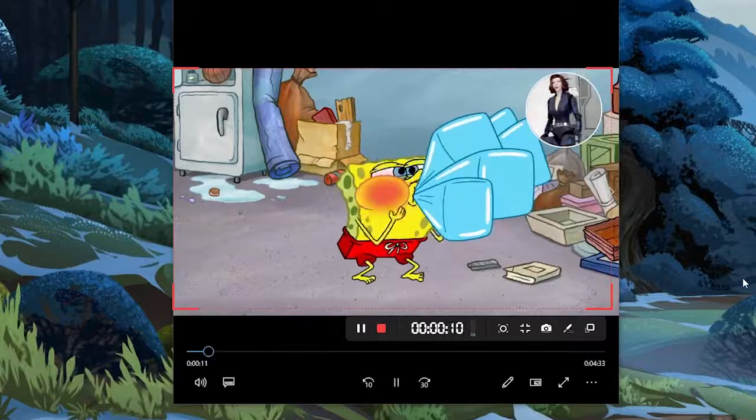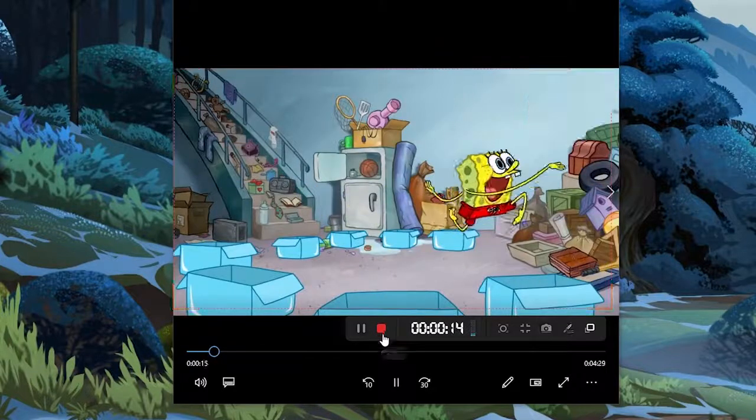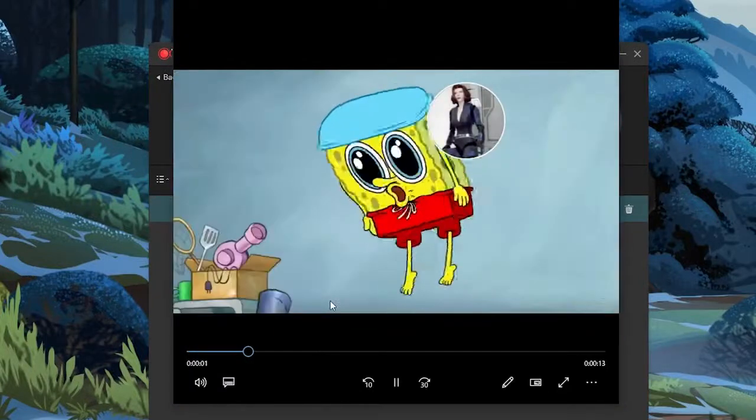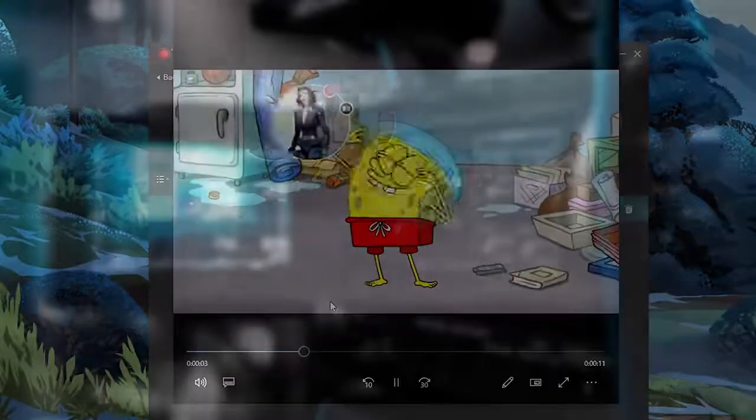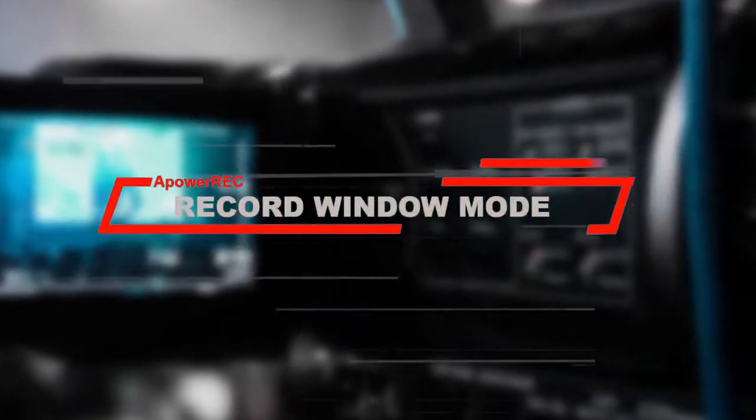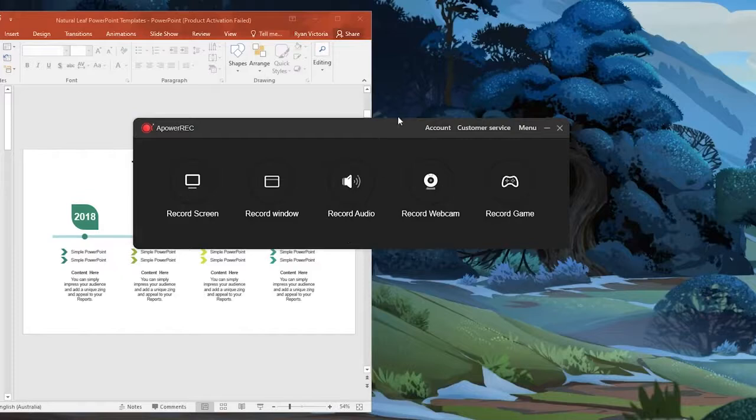To end the recording, just click the stop button and the recorded file will be included under the tools recording list. The next recording mode that you can use is the record window mode. This mode will allow you to record a specific window while doing other stuff on a separate window.